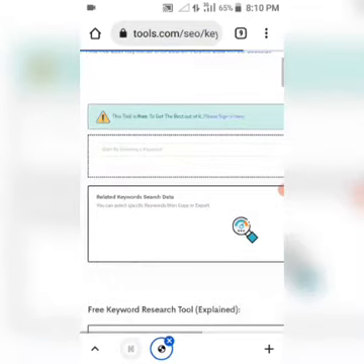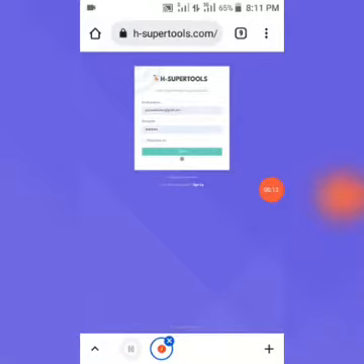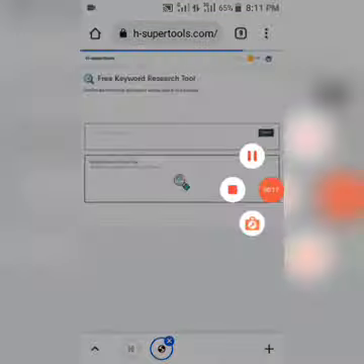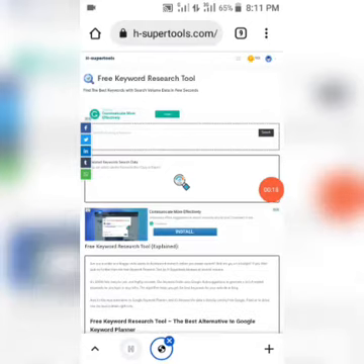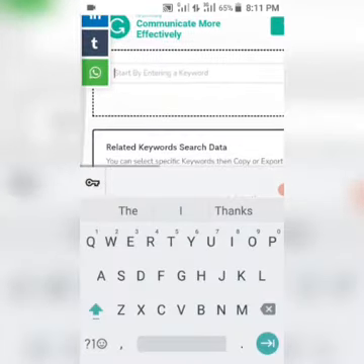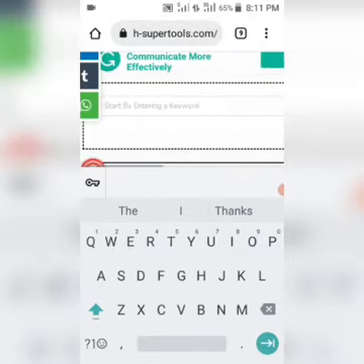So now we are here. Let's sign in. Okay, we are signing in. To use this tool effectively, you need to sign in. If you are not signed up, you register so that you can sign in with your email address.